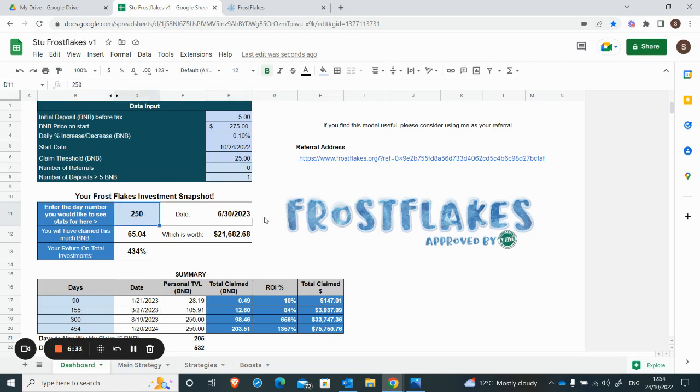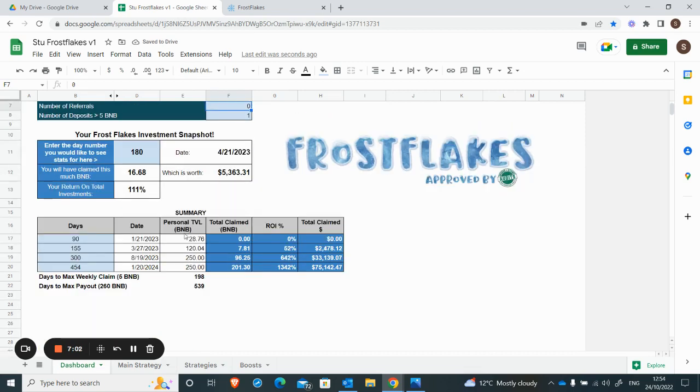What you can do is change the number of days. Let's say I want to see what everything looks like after 90 days. Just put 90 in there. It's going to show you what date that's going to be, how much BNB you've claimed, which is worth how much, depending on the value of BNB, and your return on investment at that point. Let's go out to 180 days. Again, you can see exactly how that plays out. And you can play about with this number here and see what impact that has, and so on and so forth. And then the summary is just, again, a different way of looking at all this information.